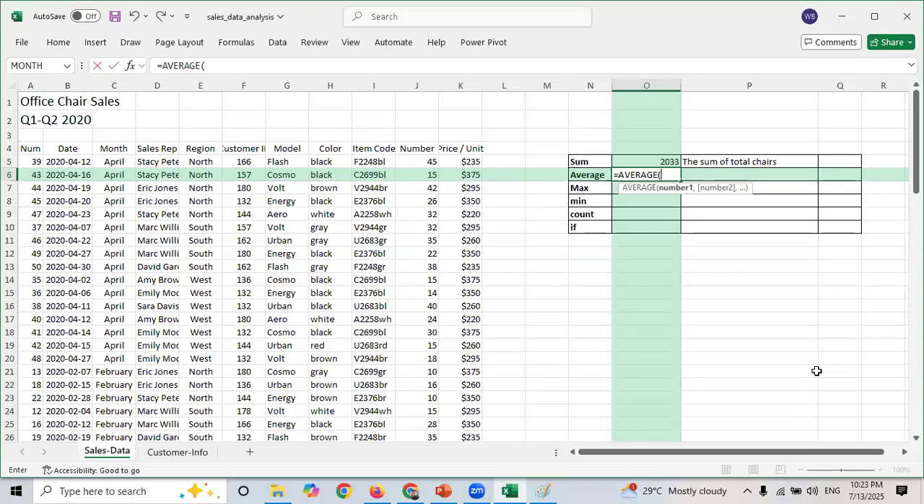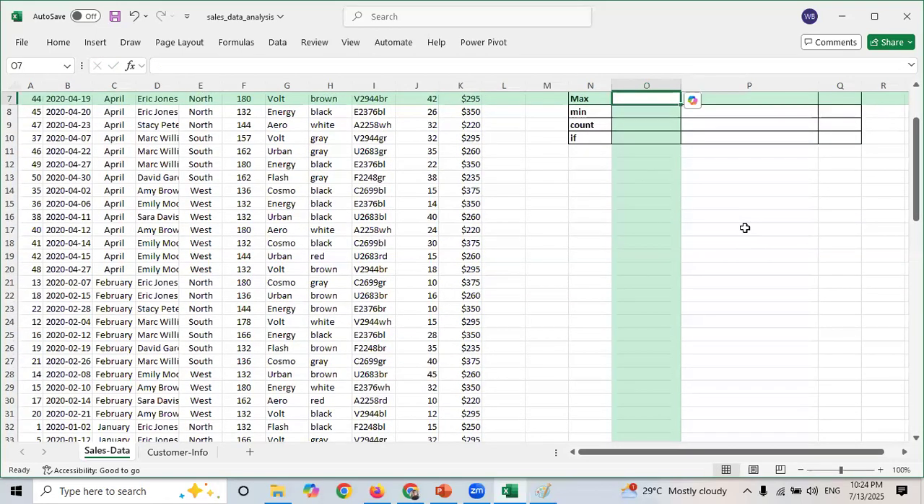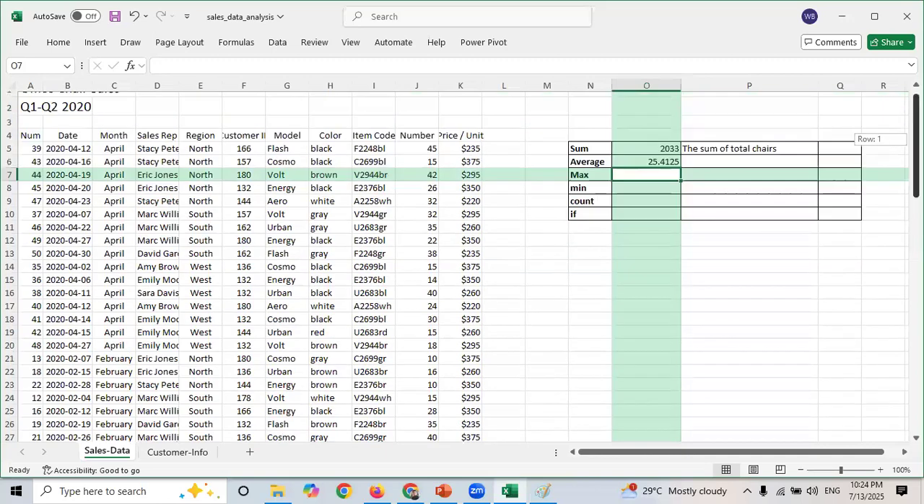When you select it, it will automatically write the complete name of the function with the starting bracket, right? Then you just have to select the range. Like if I want to get the average of the total number of chairs sold. First I will select the first cell address of the column, then I will press Control Shift and Down Arrow to select the complete range, just like I did before, and then close the bracket and press enter. Then you will find the average from this data.